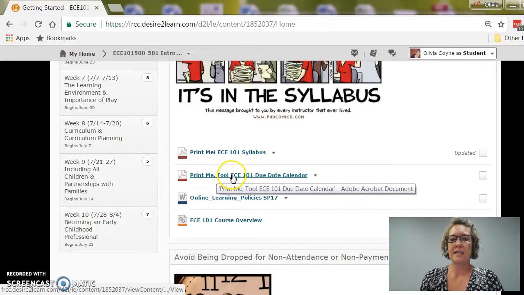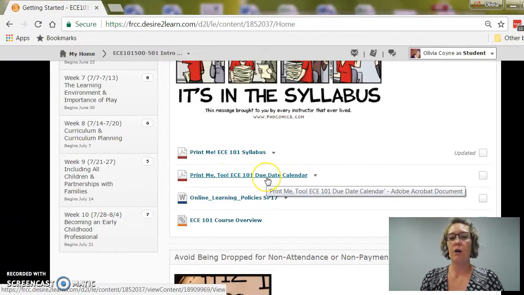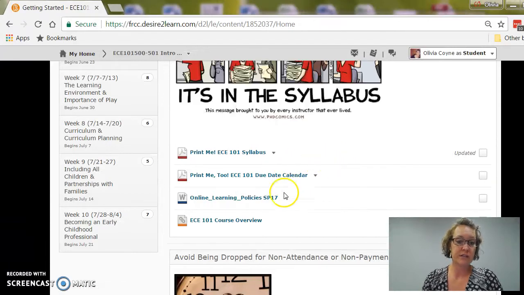Just as important, the next thing down is the due date calendar. All the due dates for assignments, both online assignments and written assignments, are in that course calendar, as well as the discussions that you'll engage in with your peers.